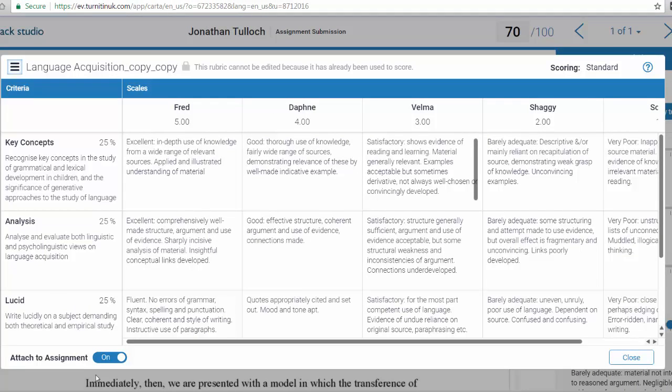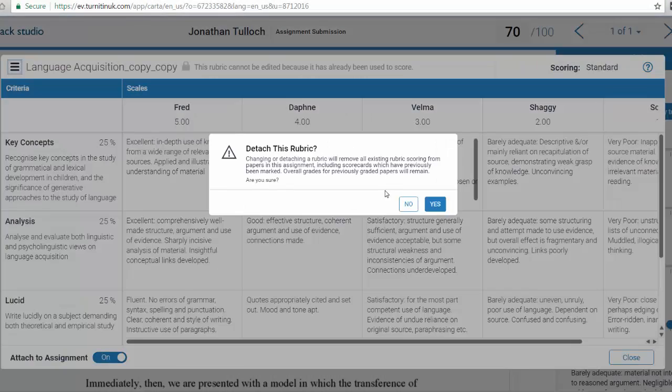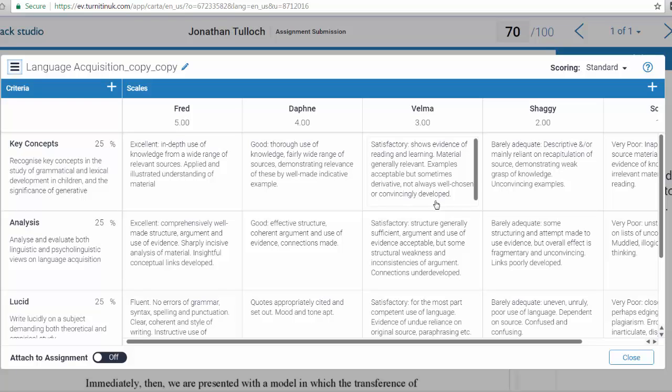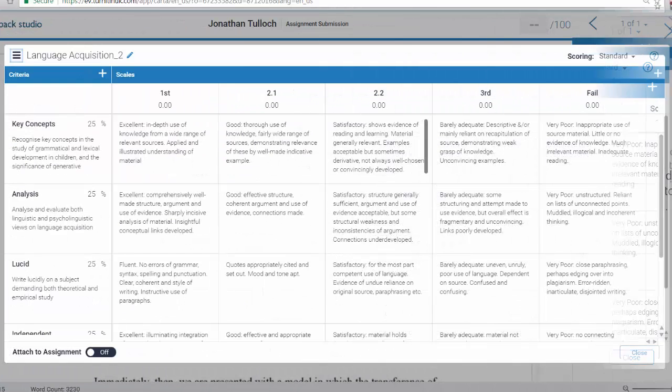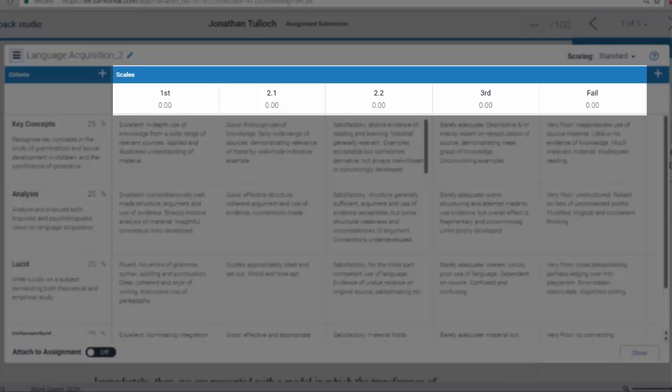Of course, in order to edit the rubric, we need first to detach it from the essay. You'll know about this if you've already seen the video on attaching and detaching rubrics. I'm going to switch back for a moment though to this earlier rubric, because here we have used the undergraduate degree classifications for our scale titles.